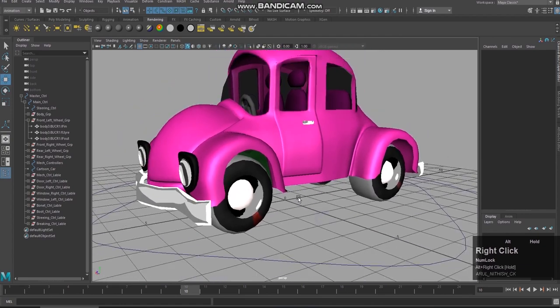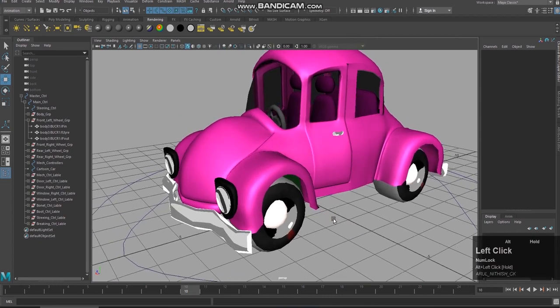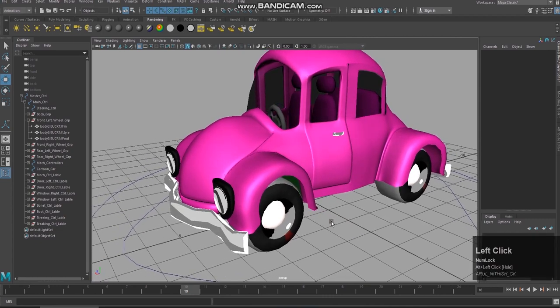Just imagine the lattice deformer we applied. How we applied it, we just selected the vertices. After selecting all the vertices, we gave the lattice deformer. Then we created a cluster, and that cluster we attached to the controller curve. So it is the same process.